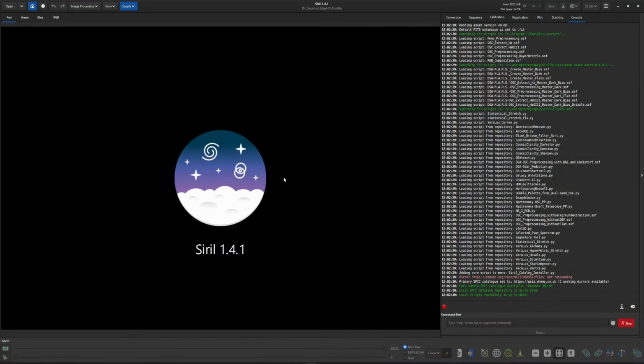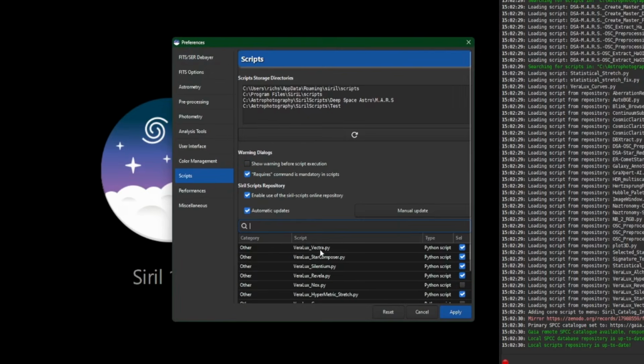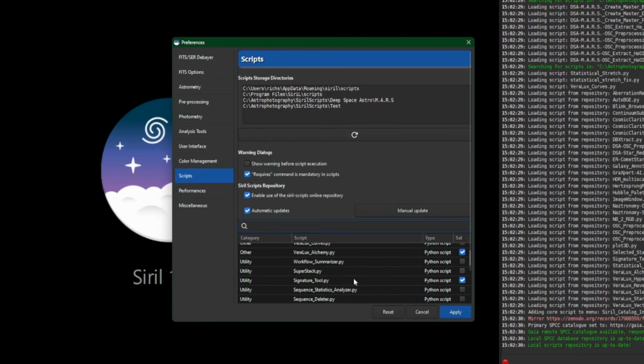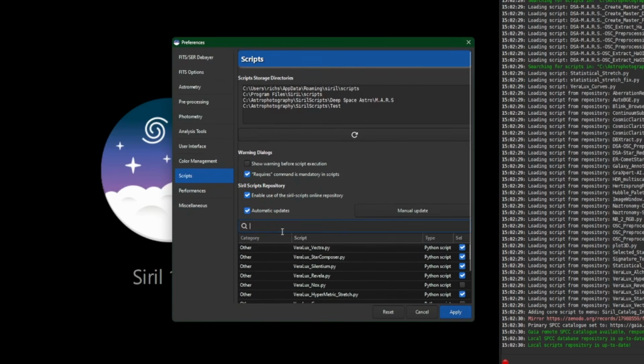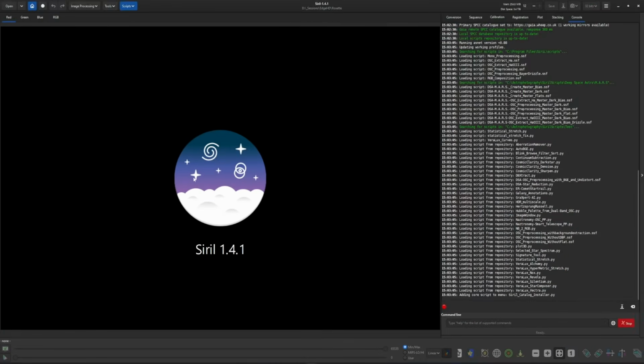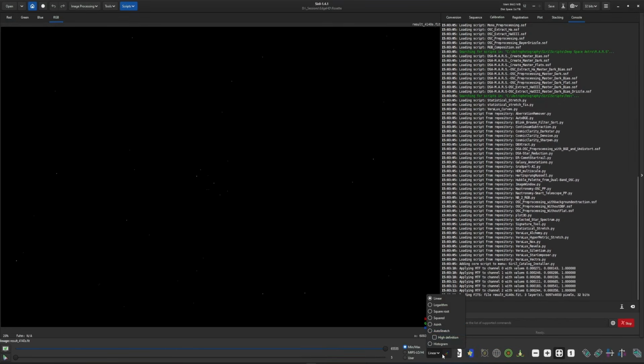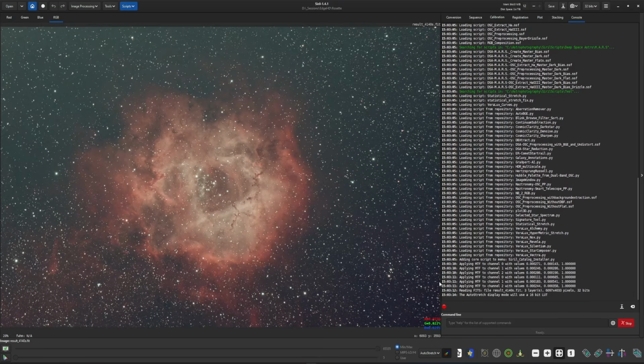Alright, so we want to start with installing the script. So scripts, get scripts. You can scroll through and look for the VeraLux Nox script in the list down here, or use your search bar and just type Nox. Make sure it's selected on the right hand side and then click apply. We are going to be working with my Rosette Nebula today, so I am going to open up my new stack and we'll go into an auto stretch view so we can see what we're working with.